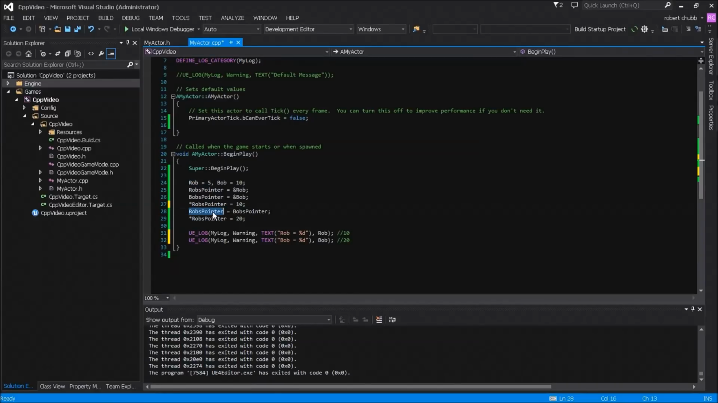So when we tell Rob's pointer to equal Bob's pointer, we're essentially saying Rob's pointer is now equal to the address of Bob. And then, when we say Rob's pointer equals 20, we're actually telling Bob's pointer, which is pointing to the address of Bob, to be 20.